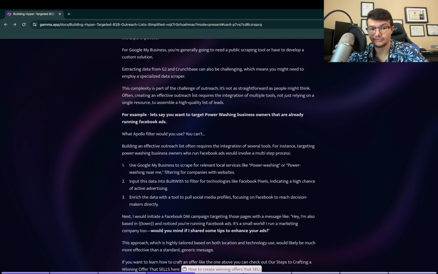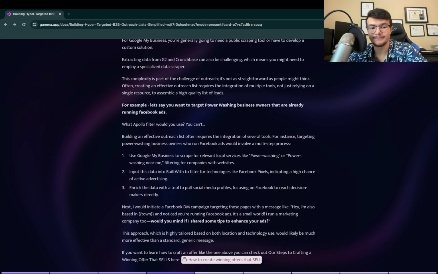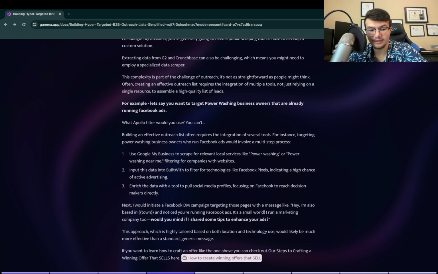One of my buddies owns a power washing business. Let's say you want to target power washing business owners that are already running Facebook ads. Let's go on Apollo. What filter would we use? You can't. That's the hard part. So you have to be extremely creative, especially if you own an agency. Creativity will take you a very long way.